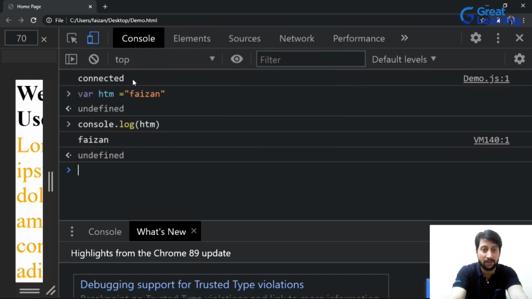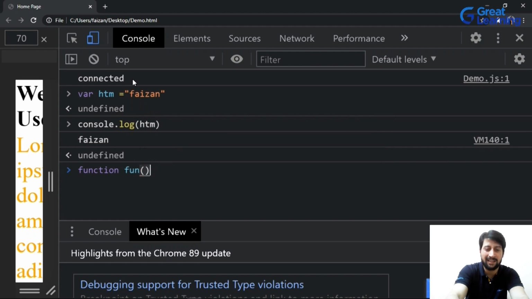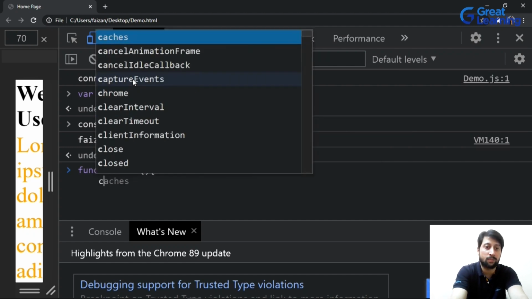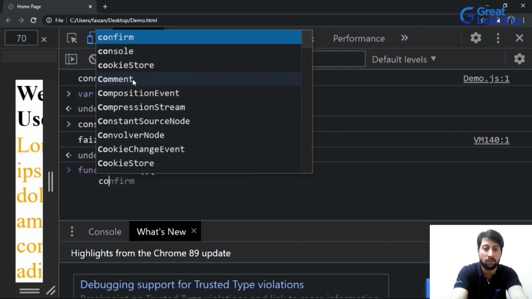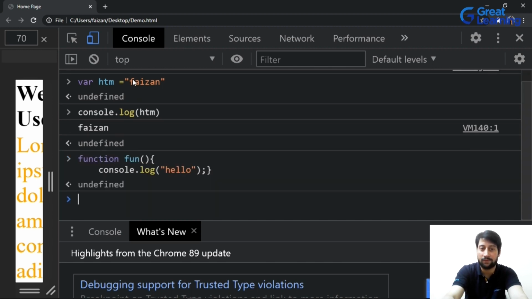So first, let's create a function. For creating a function, you write the keyword function, and let's name it fun. It doesn't take any argument. It just prints out some message: console.log Hello. Let's save this file and close this file. Done, so our function is created.